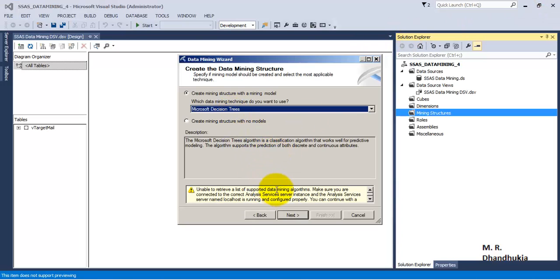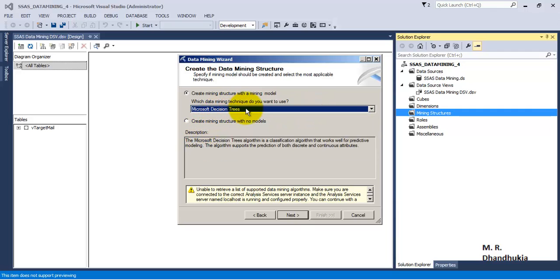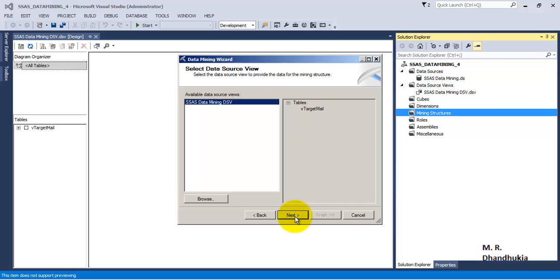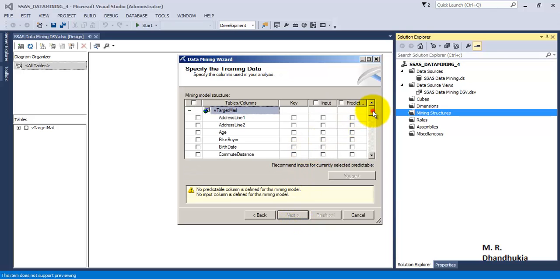So as I said, regression trees are implemented in SSAS using decision trees. So first of all, let us select decision trees. Let's click next. Next, vTarget mail will be our case or input table. Next, now the key will be customer key, which is correct, but in this case let us predict yearly income. Okay, this yearly income is a continuous value, it's not a discrete value.